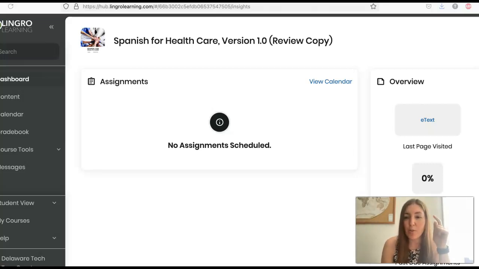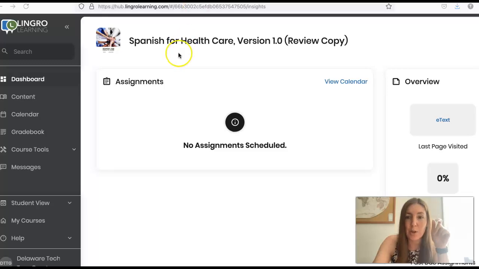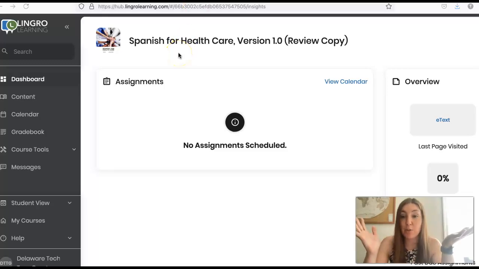So as I mentioned in the overview video, this is our first time using Lingro Learning as the publisher for our textbook. Again, that was a mandatory switch over. The previous publisher stopped publishing it. So I just want to show you how to find the ebook.